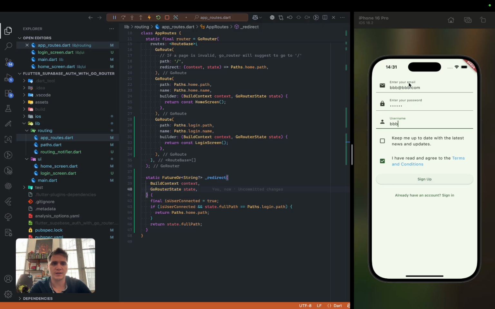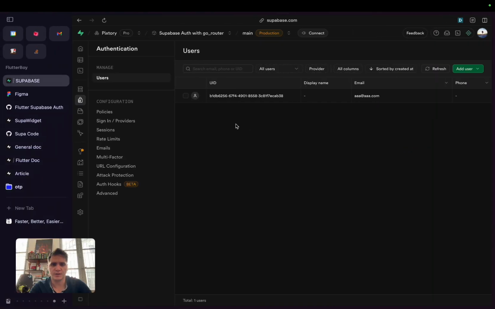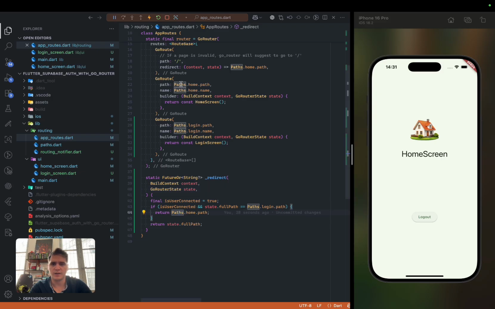But I already signed this user, so I'm going to create another one. CCC. All right. And this is invalid for some reason. So maybe this one, and this is working. Very nice. So by the way, we can check here that we have created our users. Very nice. And if I restart this, I will go to the home path because I'm connected, which is good.